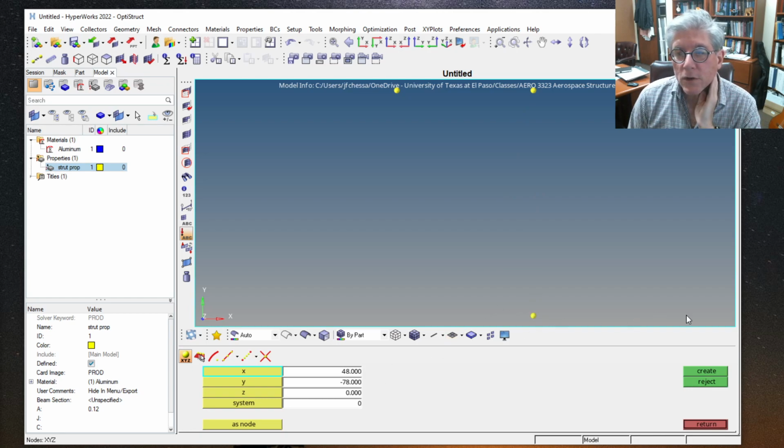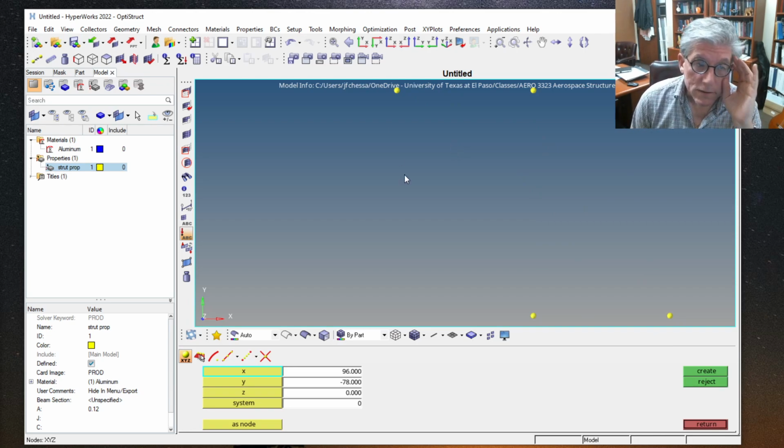And then we have to do the grid point that's the lower right truss point on the lower wing. And that's going to be at minus 78 in y, but 48 times 2, another 48 inches to the right. So that's going to be 56. I'm sorry, 96. Right? 2 times 48 is 96. And so if I create that, you can see there those points. All right. Those are the points that we're going to connect up with our truss elements.